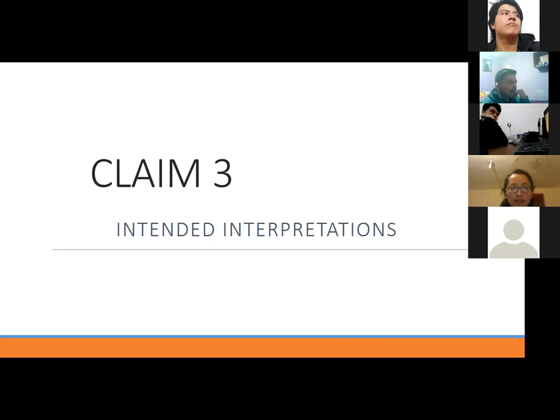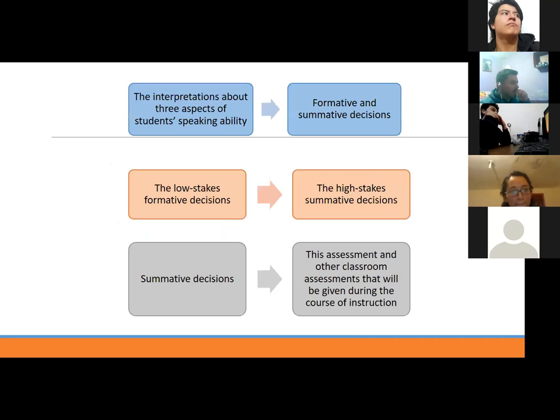Gabriela White. Yes. So I'm going to talk about claim 3, that is intended interpretations. Here we have the interpretations about 3 aspects of the students, that is in the speaking ability. That is accurate grammar, vocabulary, and pronunciation are relevant to the formative and summative decisions to be made. The interpretations are sufficient for the low-stake formative decisions to be made, but not sufficient for the high-stake summative decisions. These summative decisions will be made on the basis of this assessment and on other classroom assessments that will be given during the course of instruction.